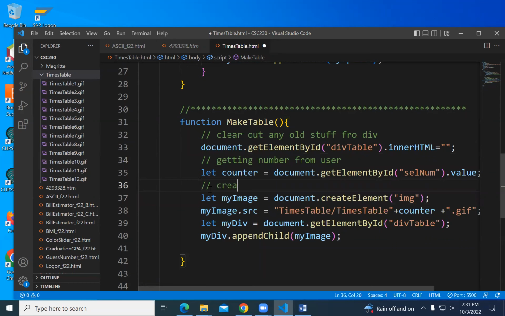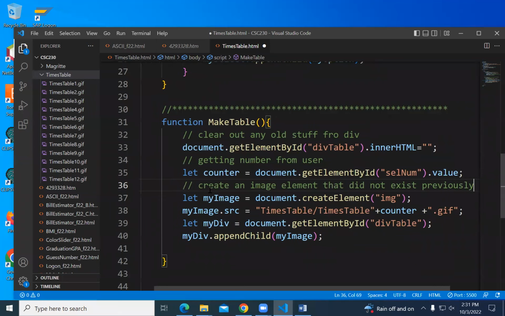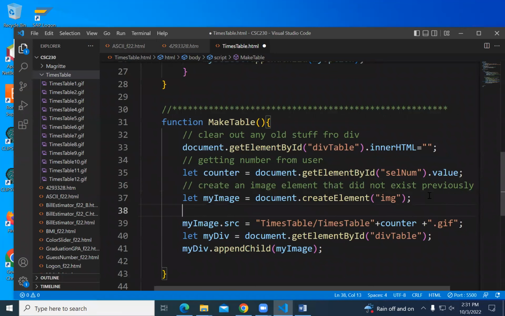We are creating an image element that did not exist previously. So there was no image on the page. Now we have one. What am I doing in what's now going to be line 39? I made this new image element. I am setting the source property, the SRC property.